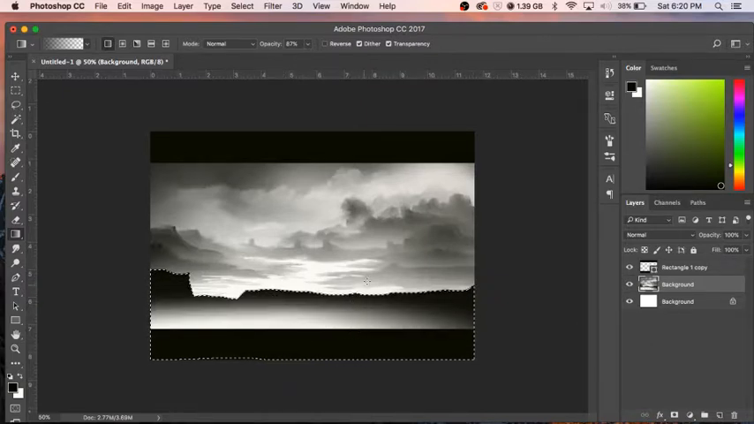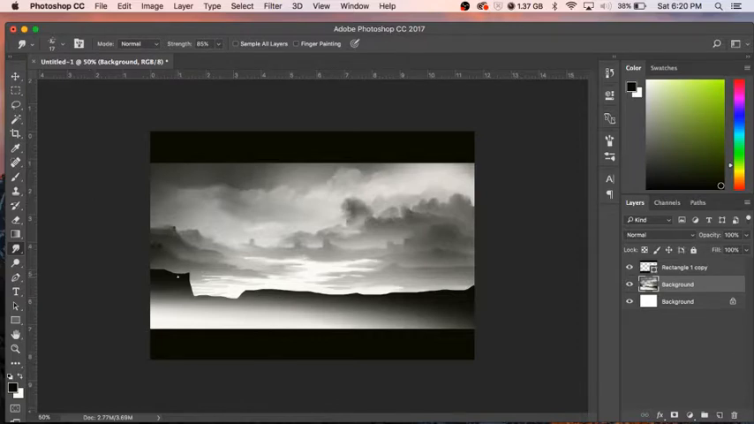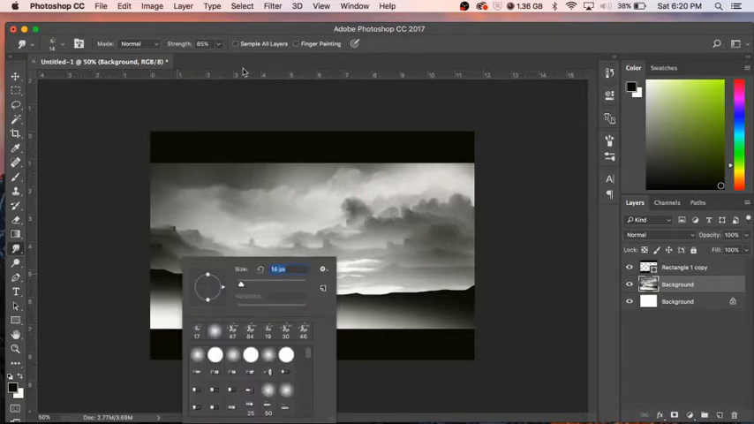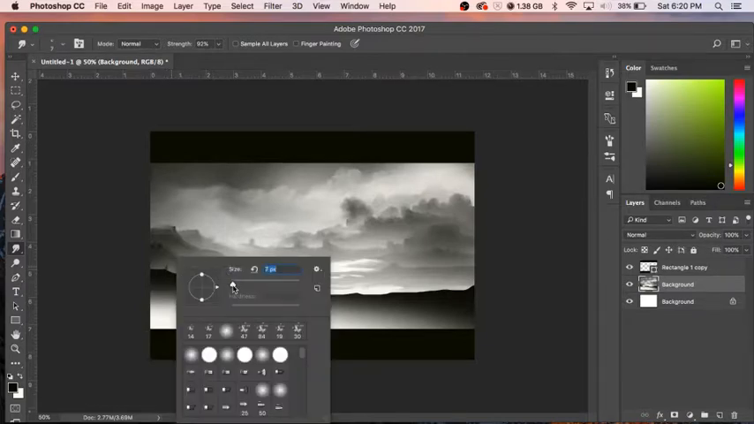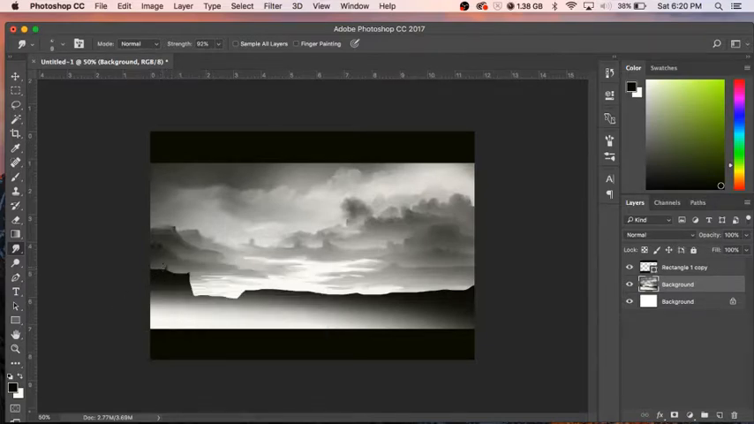You just want a bit of variation. You don't really want it to be too much the same. And what I'm going to do here is use the smudge tool, and I'm going to increase the strength. I want to create something almost like sand dunes. So I'm just going to start using that and then whipping up.